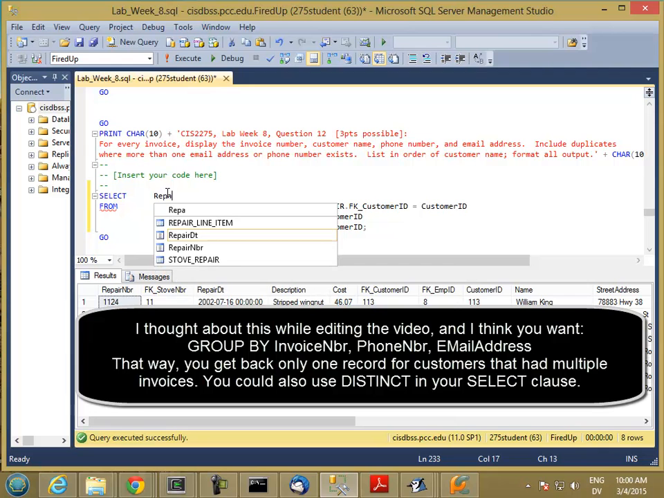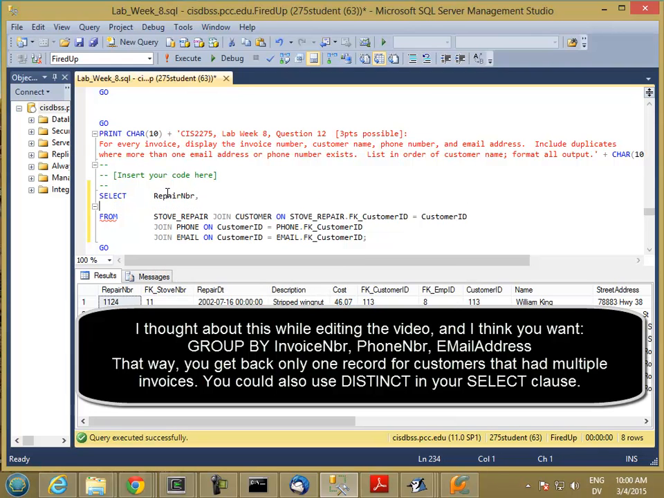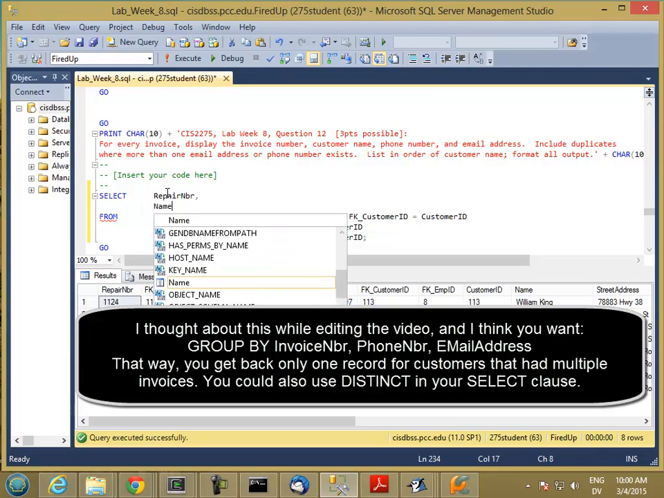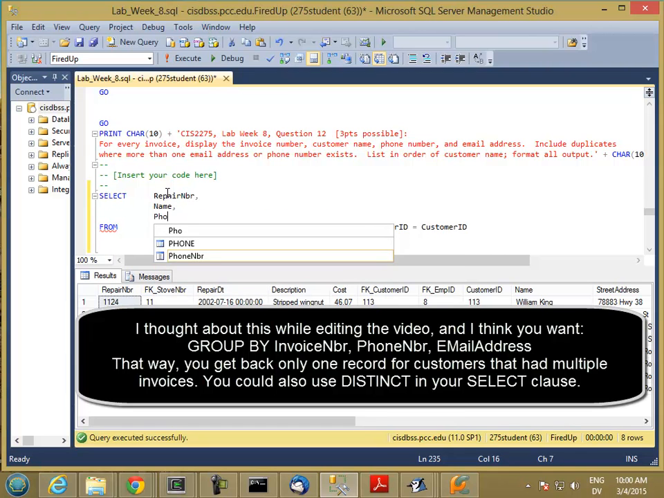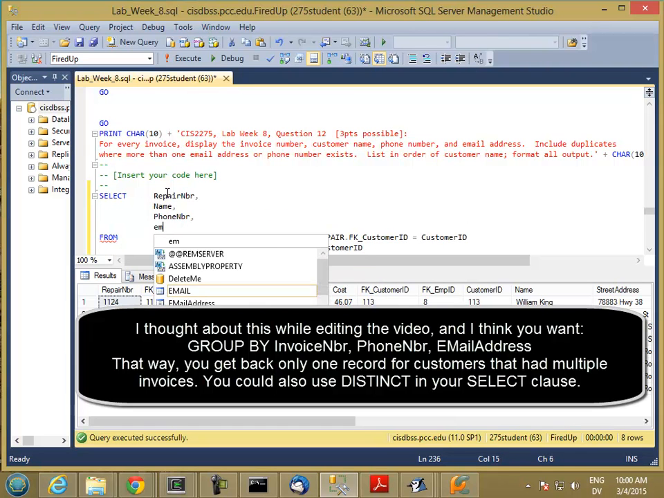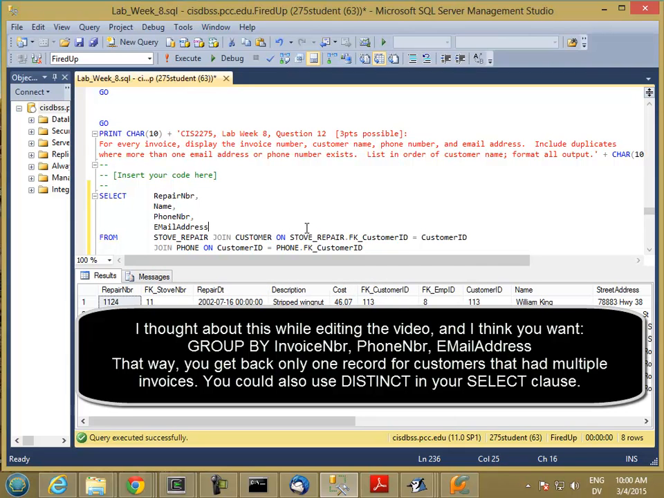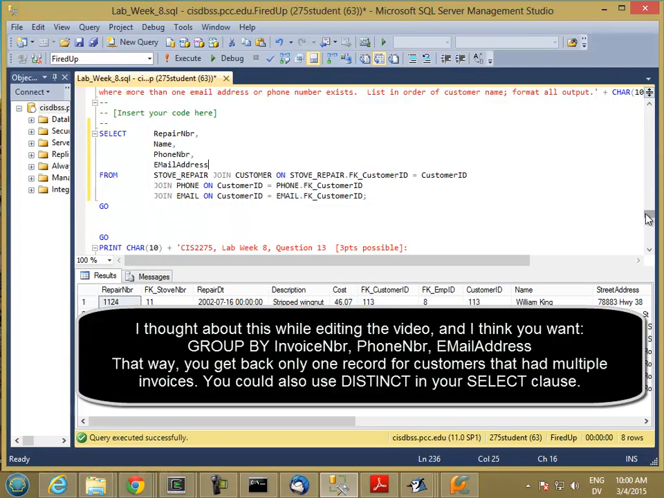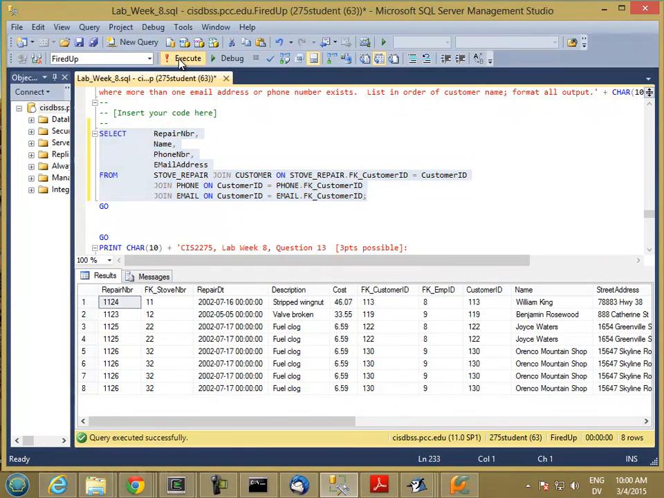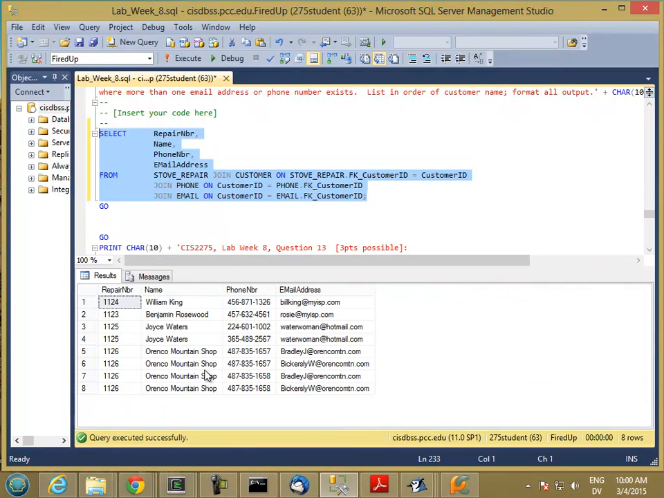So repair number and name and phone number and email address. So no group by necessary. So these are not repeats because these are distinct, and these are not repeats because these are distinct, and these are distinct, so this is not a repeat. So this is actually what we want here. You're going to do the same thing for invoice.